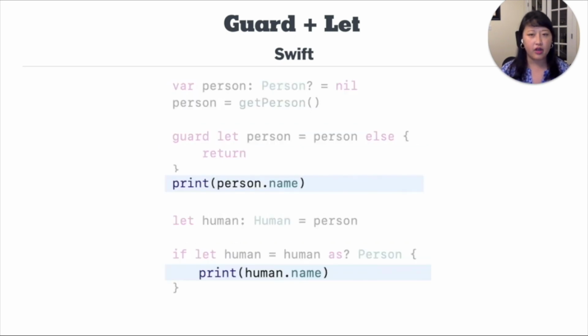Thus, after the guard let, the variable is set to its new state. Unlike with the if let, where the variable is set to its new state only within the scope of the if let. This is more helpful, for example, if human is a person, then we can do something within the if let, otherwise we can do something else in the else case and then continue on in the function.